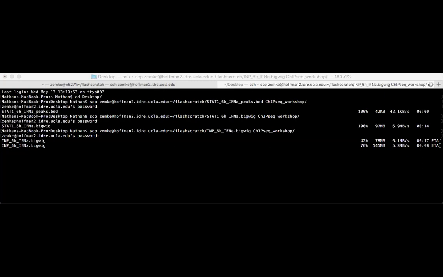And just in case we need a refresher on FileZilla, if you prefer to use FileZilla instead of the SCP command, it's a little more visual, so it might be more helpful. So for the host, it's hoffman2.idre.ucla.edu, same as when we log in. Our username, of course, is our username. And the password is the same password we use when we log in.